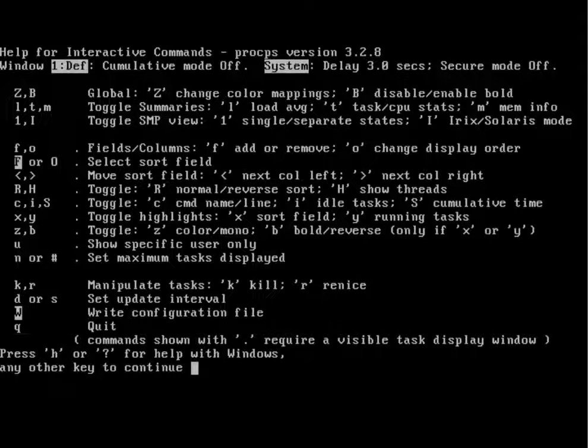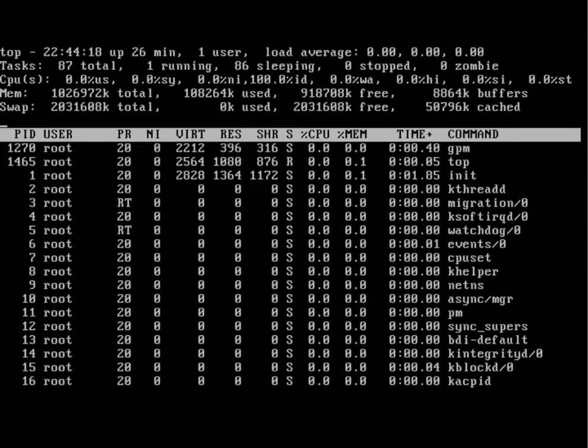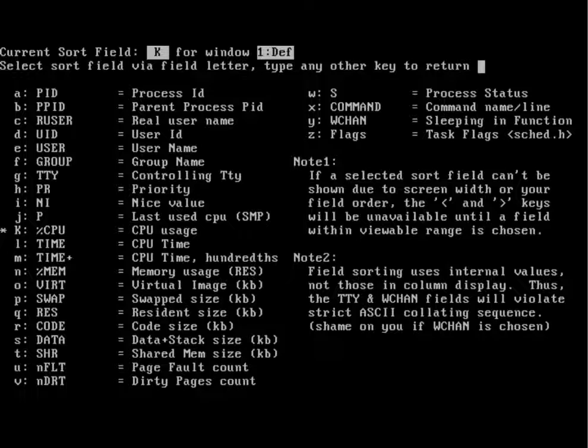And we can use the capital F command to sort by fields. So let's try that. If we press any key to continue now and press capital F, so I hold the shift key down, hit the F, and I want to sort by CPU usage, which right now you can see a star means that that's how it's actually sorted. So let's sort by the process ID, so by the letter A, which is the process ID.